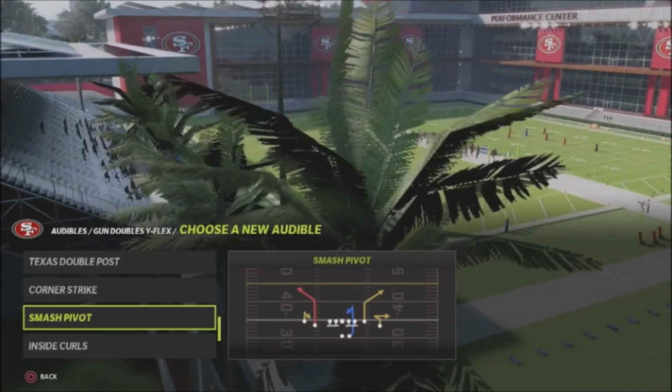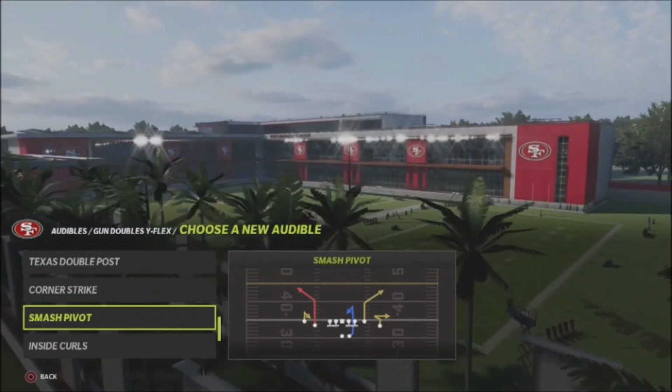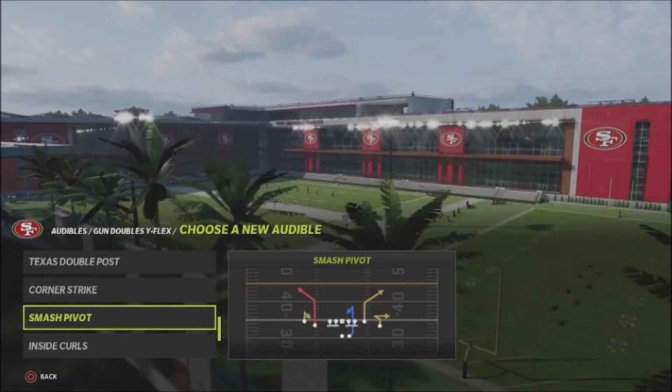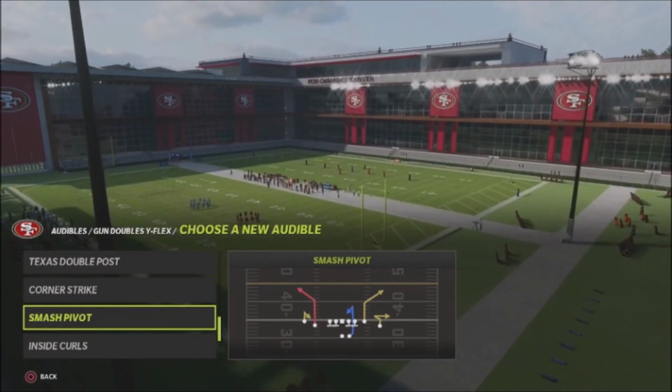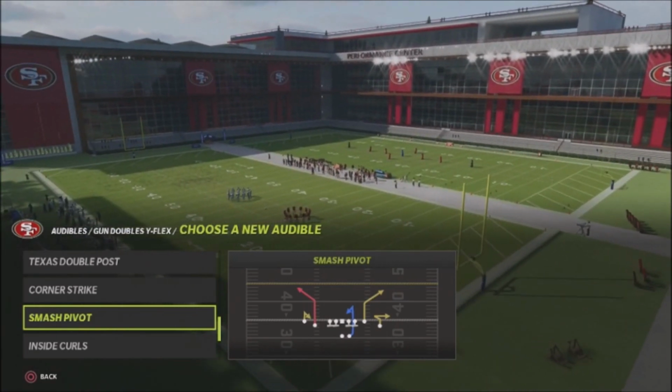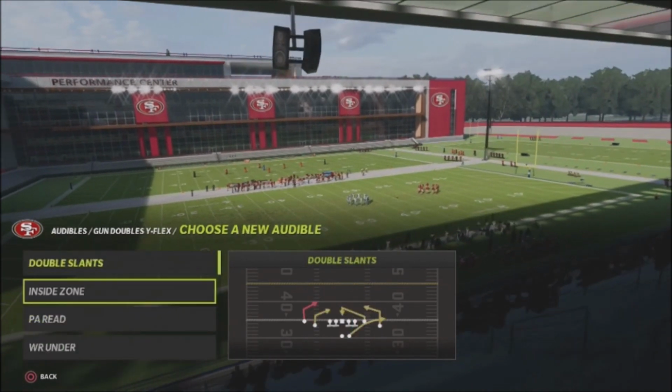play, smash pivot. It's nice to have a stock pivot play because you can actually use this in really messing up your opponent's reads and defense a little bit when you play around with this. But we're going to use that as a replacement for slants. Now, for verticals, I can swap out for a couple different plays.